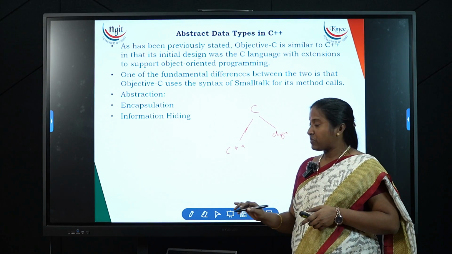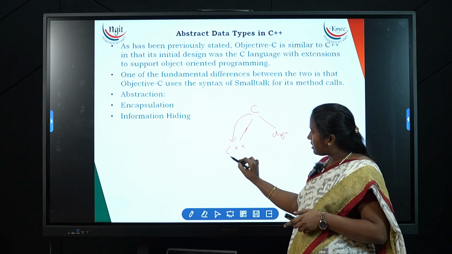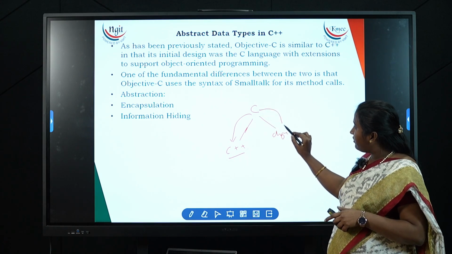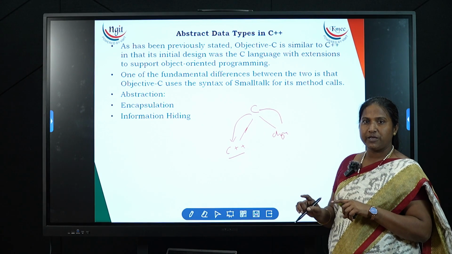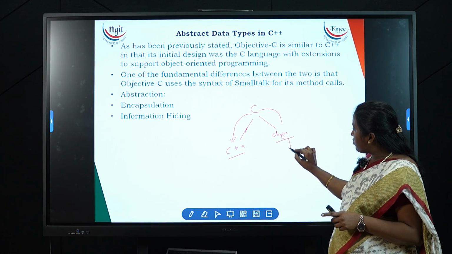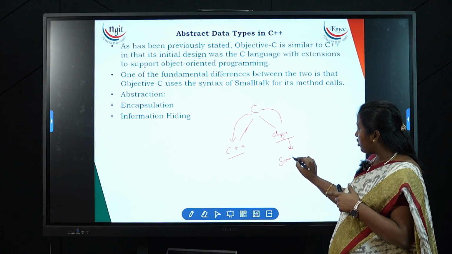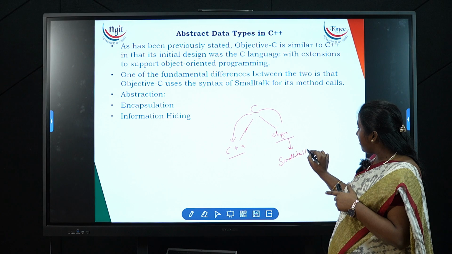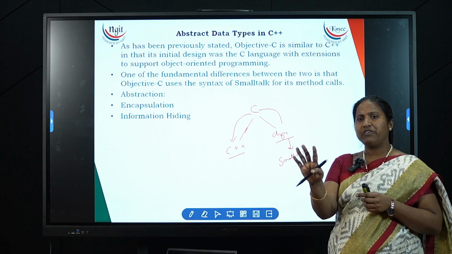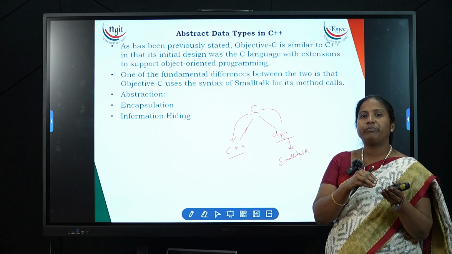Now, C with some object oriented programming concepts has become C++. C with some object oriented features has also become Objective-C. Now the fundamental difference is what? Objective-C has adopted its code from Smalltalk. Smalltalk is the first programming language, let's say. Smalltalk is a programming language which has a syntactical procedure much like Perl.